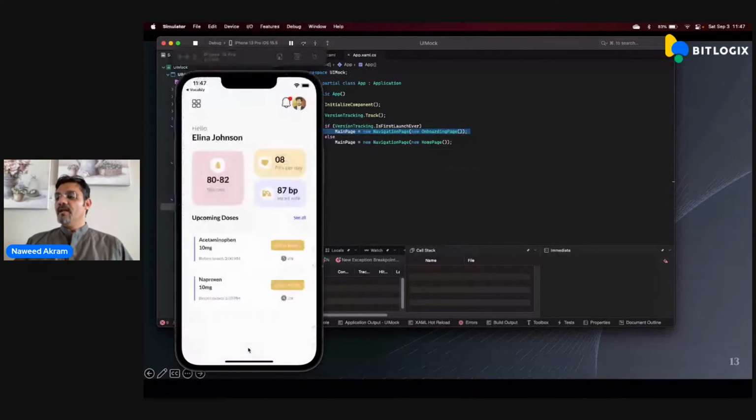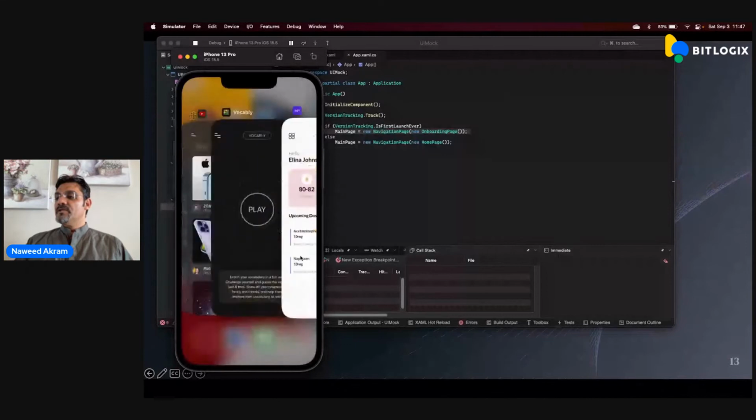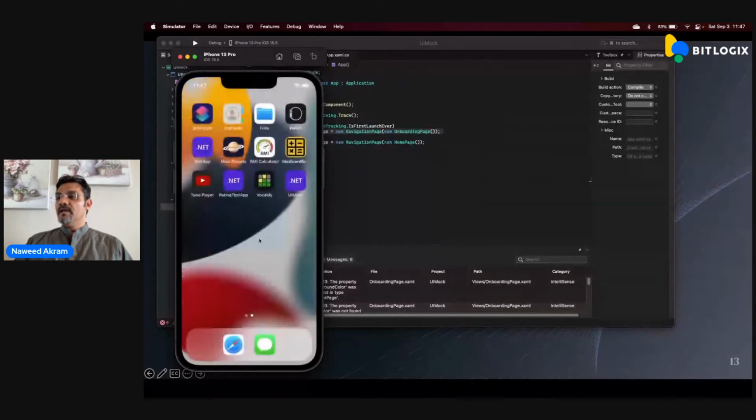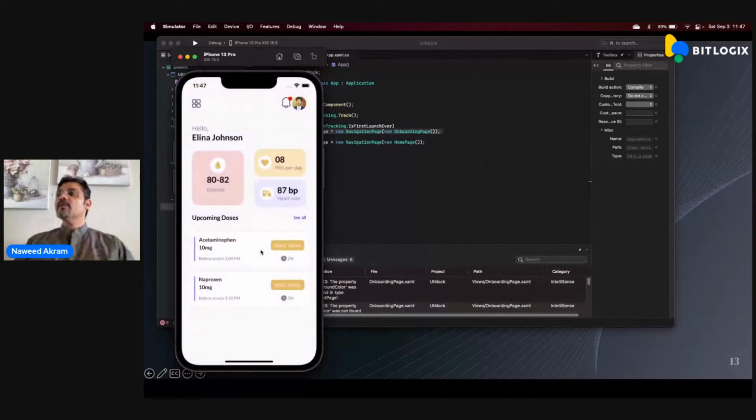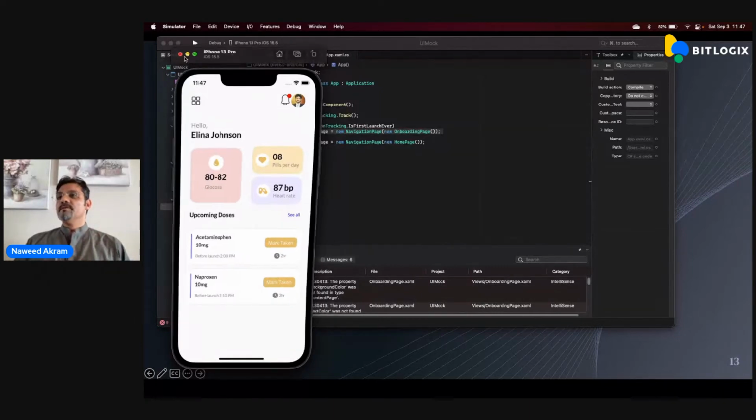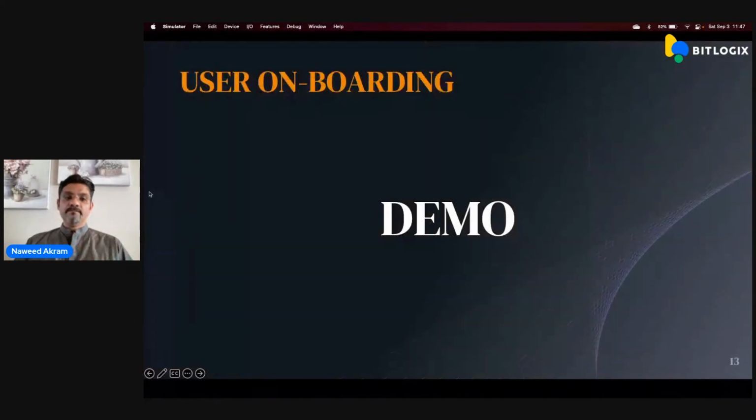As simple as that. With this implemented, let me close this application and go back to this application again and run this. This time around, it will take me to the home page. It does not take me to the onboarding screen. But if I uninstall this application and I run it the first time again, I deploy it, it will again show me the home page. Sorry, the onboarding screen.